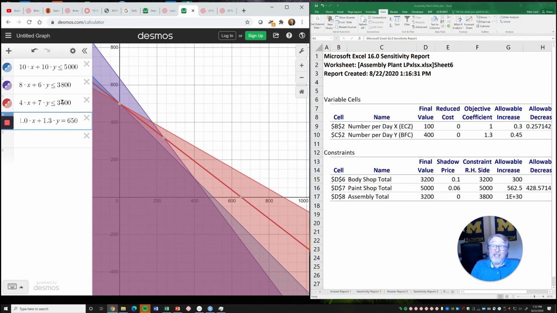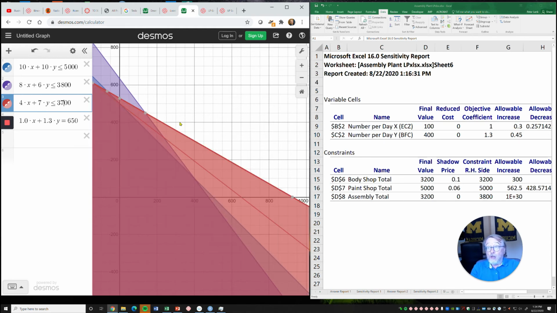If I keep on adding more and more body shop time, what happens? It no longer becomes binding, right? Because the body shop line is up to here, it's not the binding constraint anymore. What you have is the paint shop and the final assembly as the binding constraints. And so we would just stay up here, right there. So I increased it too much.